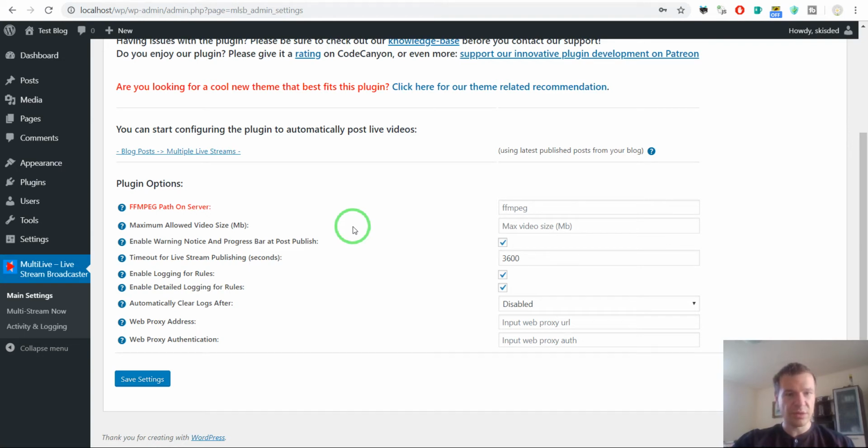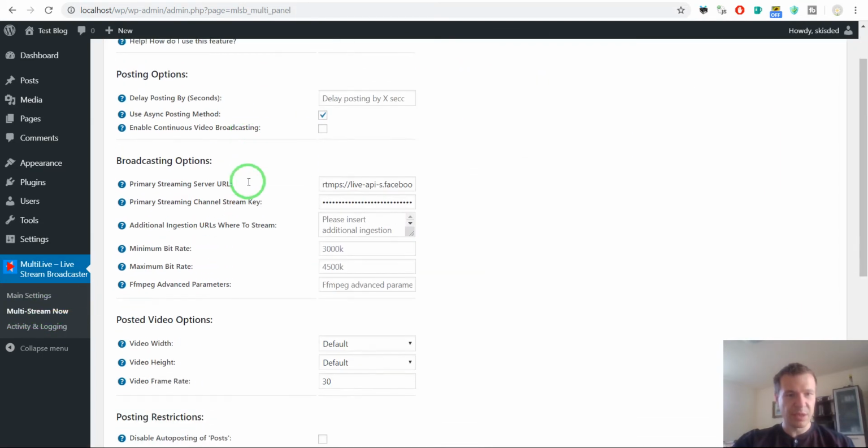To get things started, you need the plugin to be installed, and you also need to have FFmpeg on your server. So you should have a VPS server or some server that accepts custom module installation on your Linux or Windows server. So after this is done, you can go to Multistream now and enter here the Facebook live streaming server URL.